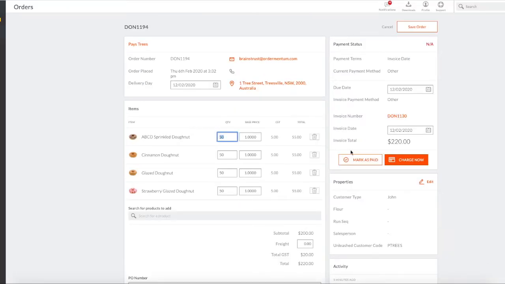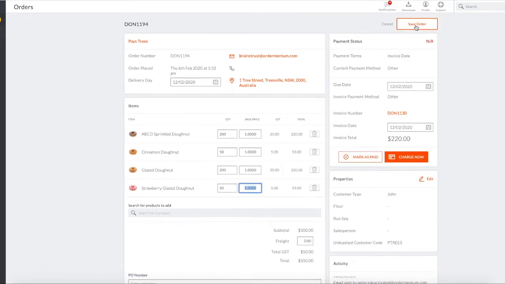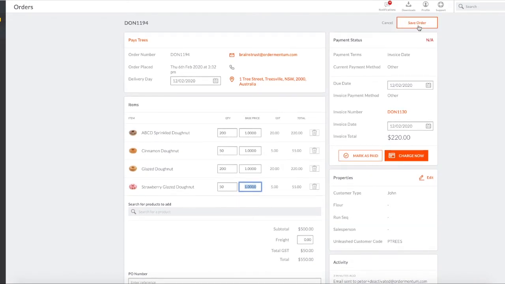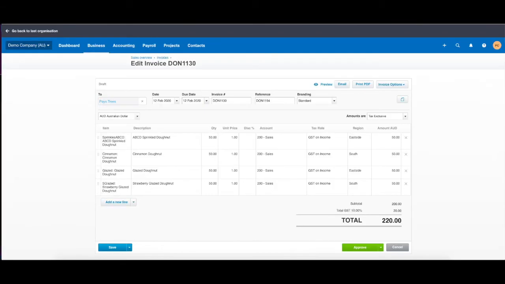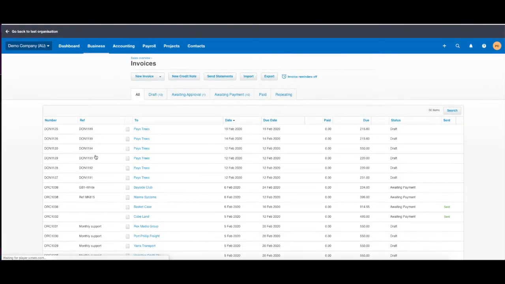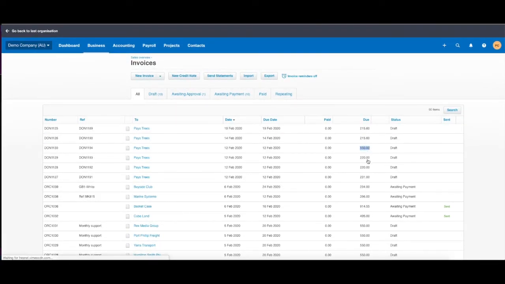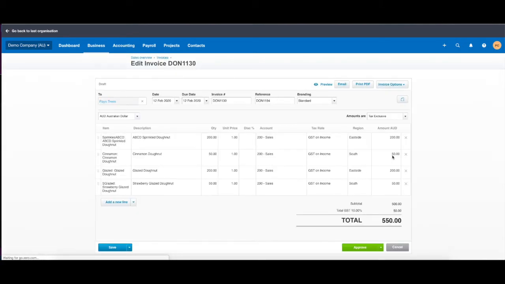Now, if we go back to Ordermentum and you edit the order, this will also be reflected in Xero. So Ordermentum becomes your source of truth for ordering and editing and changing orders. So as you can see, we're updating this invoice now to a new amount, and this will automatically sync across to Xero. And if we refresh this invoice, we can see that the amount has been updated.